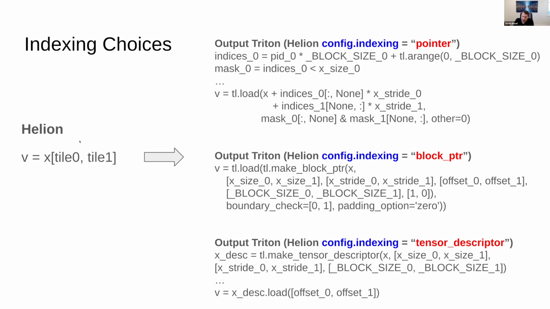Helion just has one type of indexing. In Helion, you just use PyTorch style indexing, where you pass in tiles rather than explicit indices to basically load a tile of elements. So you can see here that this very simple load from X in Helion is, depending on the value of config.indexing, mapped to one of the 3 different indexing styles in Triton.